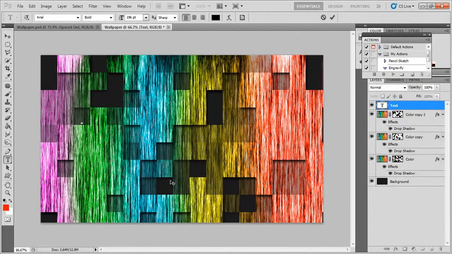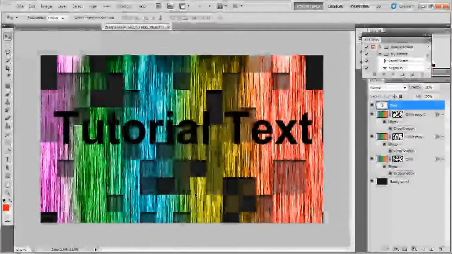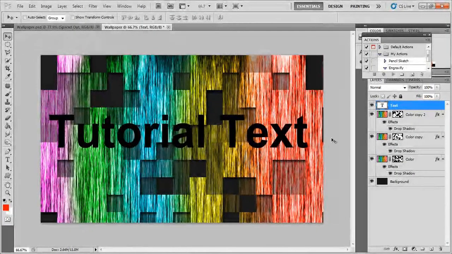And as a matter of fact, nothing matters in terms of settings. You can put it to whatever you want. Just remember that it works best with bold fonts. So I'm using Arial Bold, and I'll just type tutorial text and put that onto the image. And the color doesn't matter. This is black, but we're about to change that.